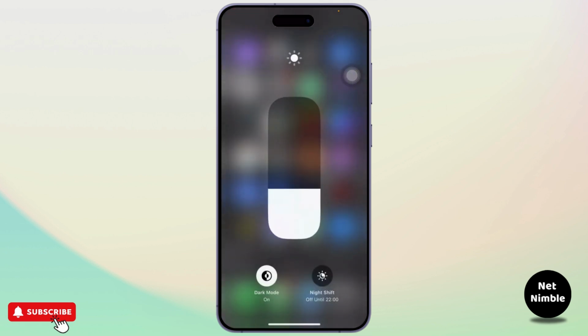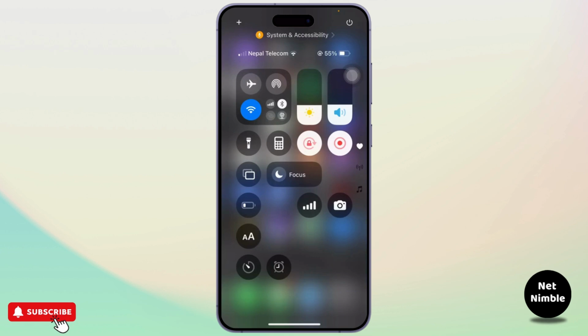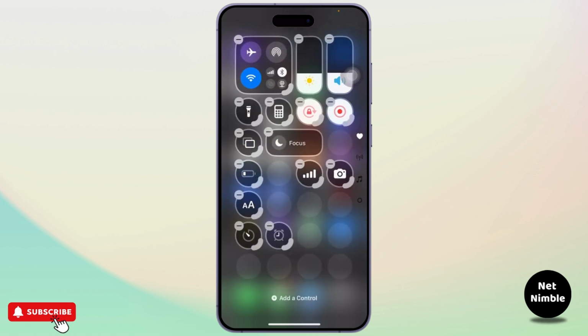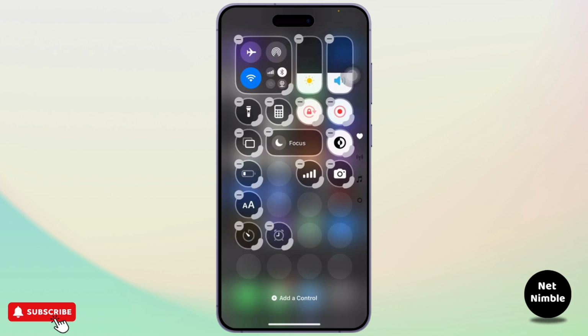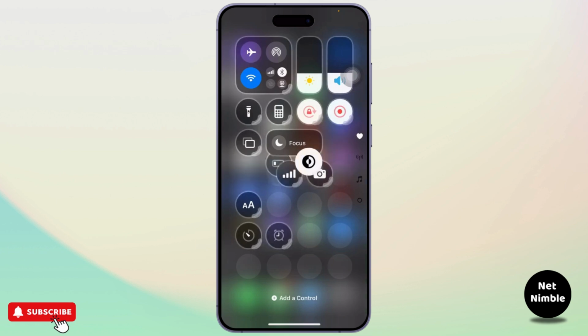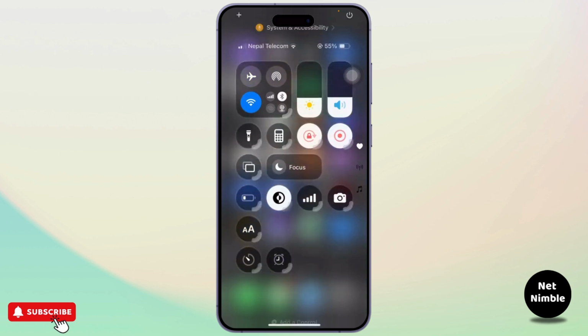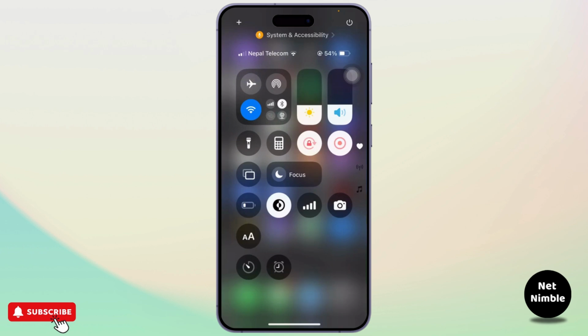Now, if you don't want this option here and you want it outside, what you can do is you can tap on the plus icon on the top left. After you tap on the plus icon on the top left, tap on add a control. And after you tap on add a control, you will see the dark mode option. Tap on it and you will get the option right here. Now you can place it wherever you want, and then yeah, that is how you do it.